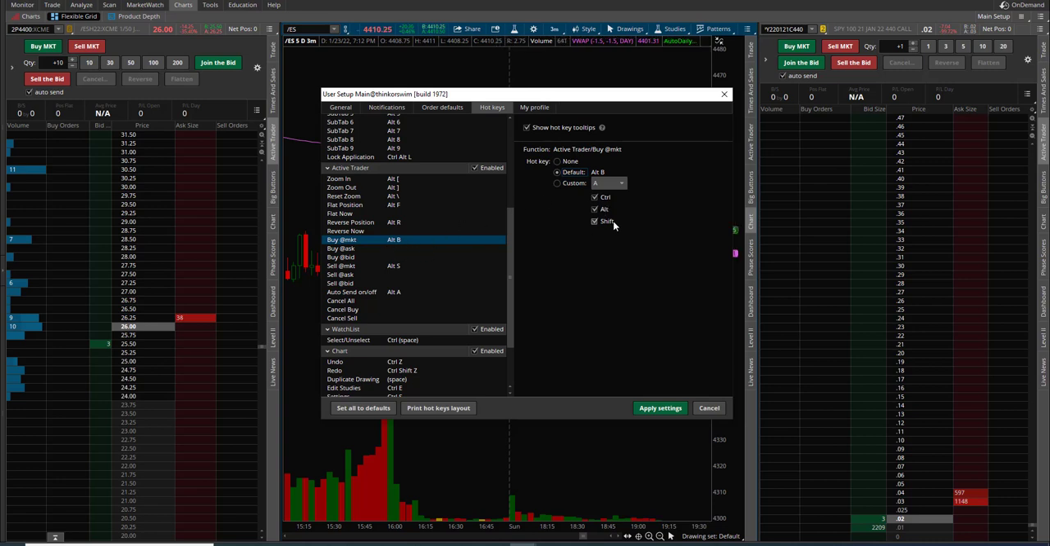Now I like that. I don't mind. Alt B is fine for me. But let's say you want to customize it. Well, you don't have to use Alt B. You can customize it and say, well, I still want B for buy, but I like the furthest key to the left on my keyboard. While my right hand is free to navigate with my mouse and click different windows for charts, I want to hit the keyboard very, very smoothly without thinking. I just want to find the right keys, and my hands are automatically on them. So for me, I like Control B. Control is the lower left hand button on my keyboard.